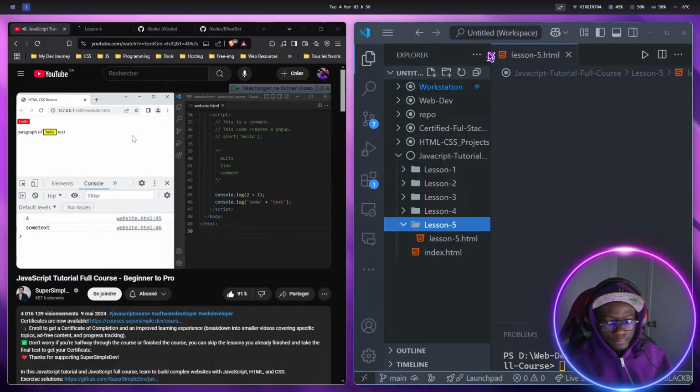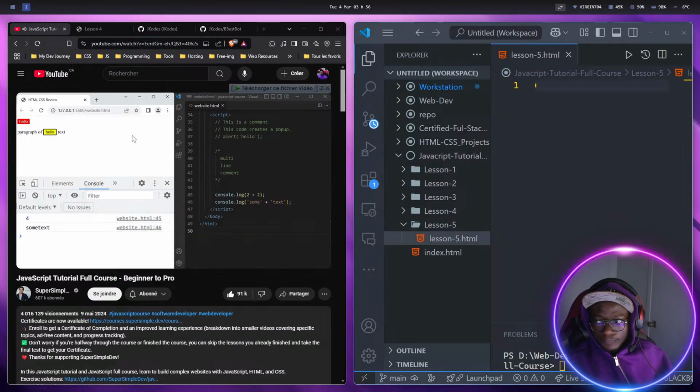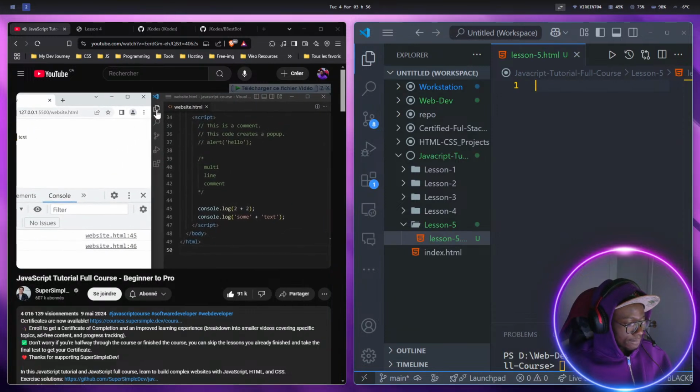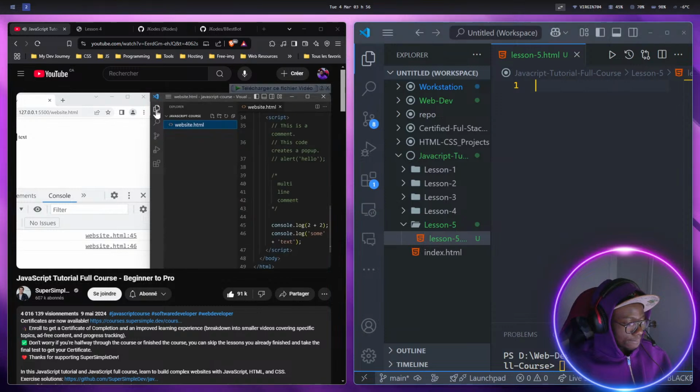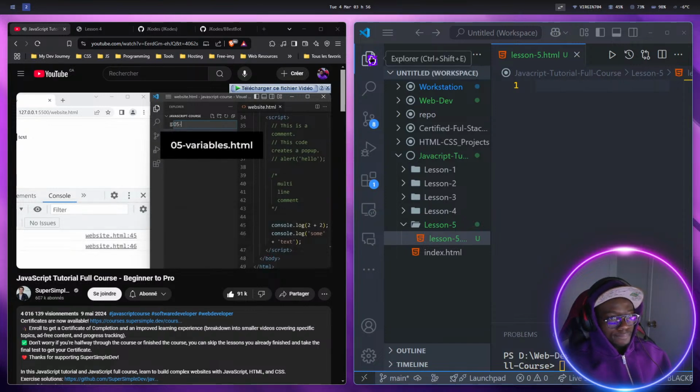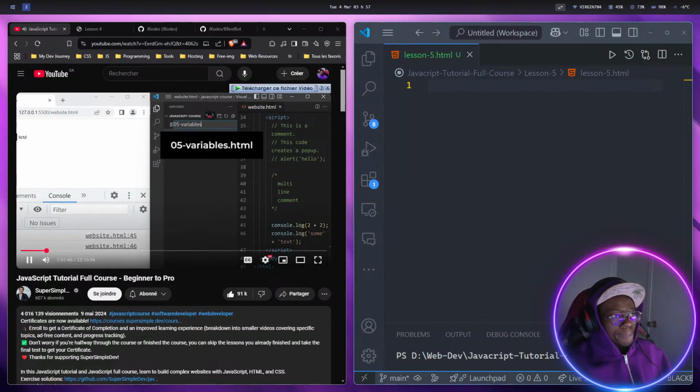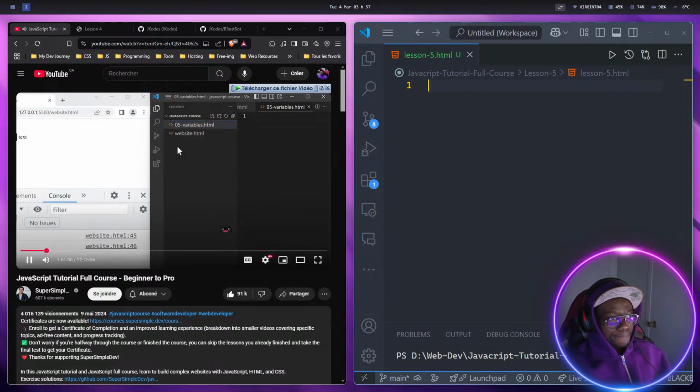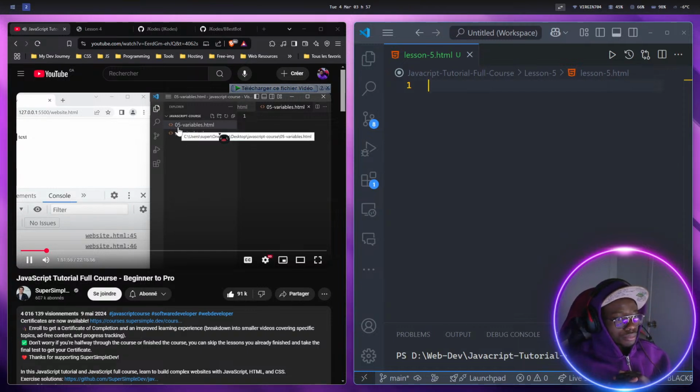First, let's create a new HTML file just for learning variables. We're going to go to our code editor and click this icon to show our files, and then click this icon to create a new file. And we're going to name this file 05-variables.html and press enter. So the 05 just means that this file is for lesson 5.